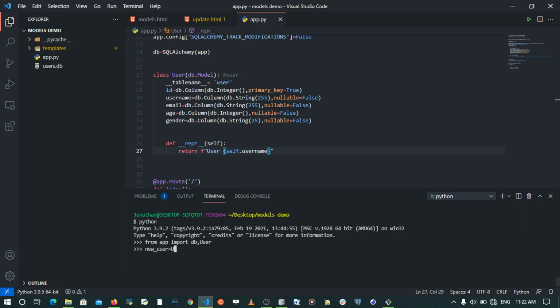Let's create another user. So it's going to be a user with the username equals to Jonathan. So we're having another user called Jonathan, and we're having their email as, let's say, jobs@test.com. So also going to create the age. Age is going to be equal to, let's say, 23, and we may also say that the gender is equal to male. So we've been able to create the object.